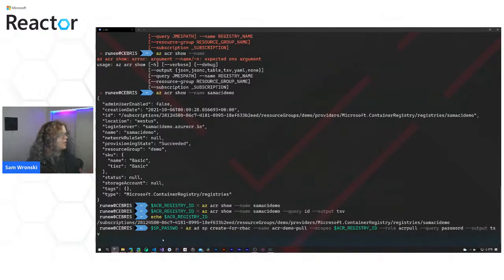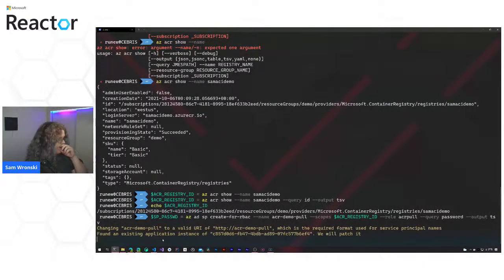And so if we run this, it might take a bit. There we go. And then we can grab the registry ID. So this is actually going to be the app ID. The app ID is what we're going to be using as the username for this service principal. So if we create a service principal with an app ID equal to Azure Active Directory, the service principal, and list that. And then we just want to display the name of our service principal, which we called ACR demo pull.